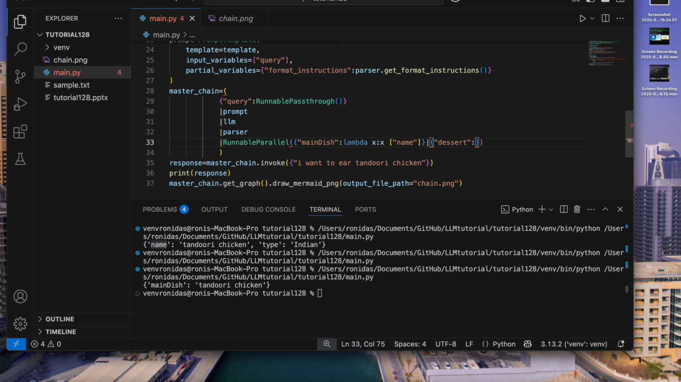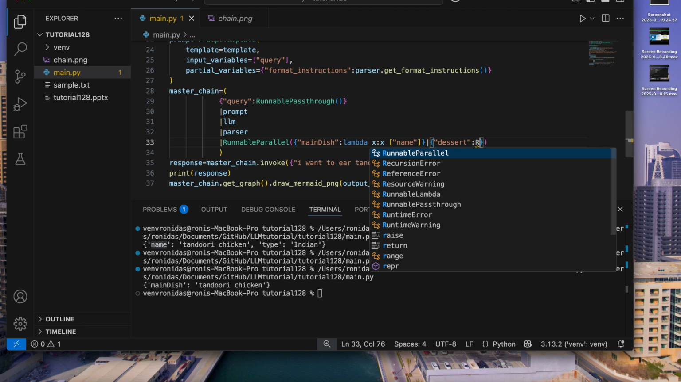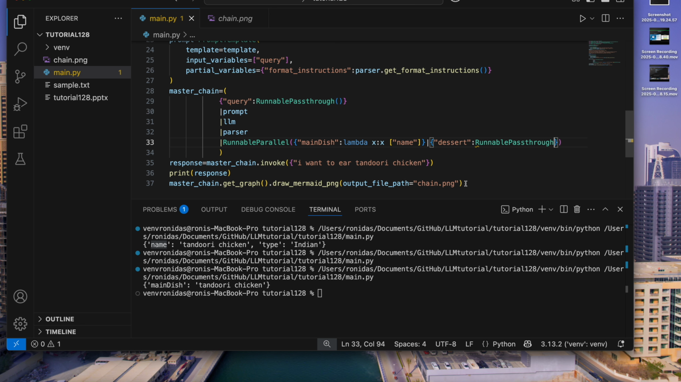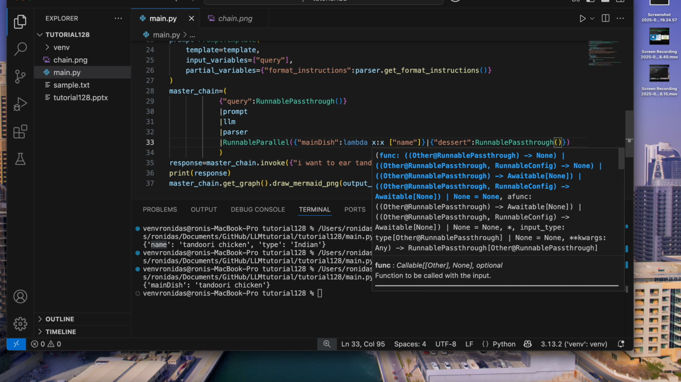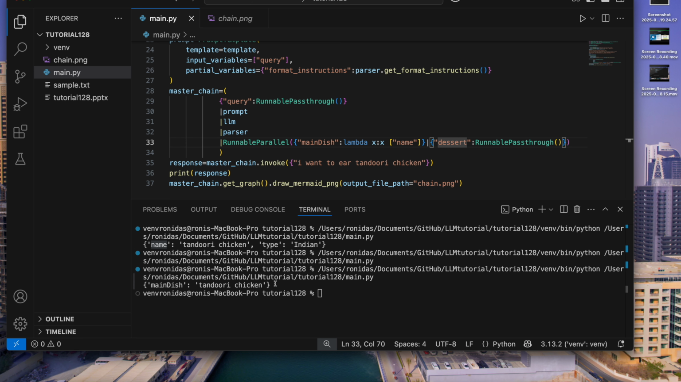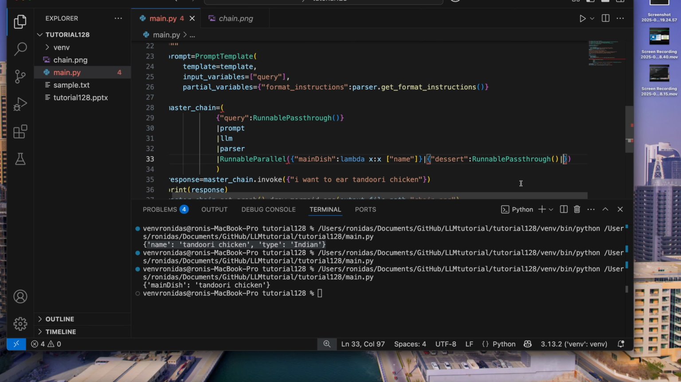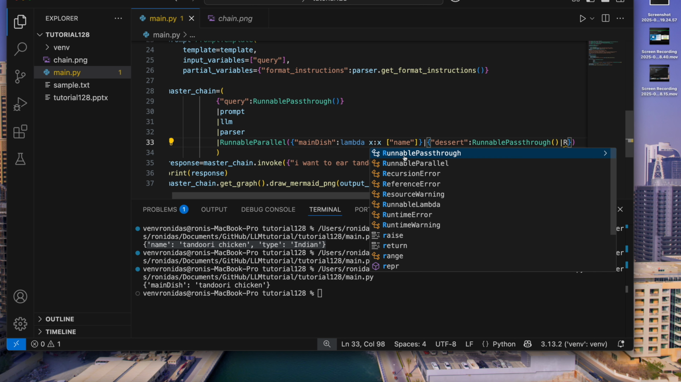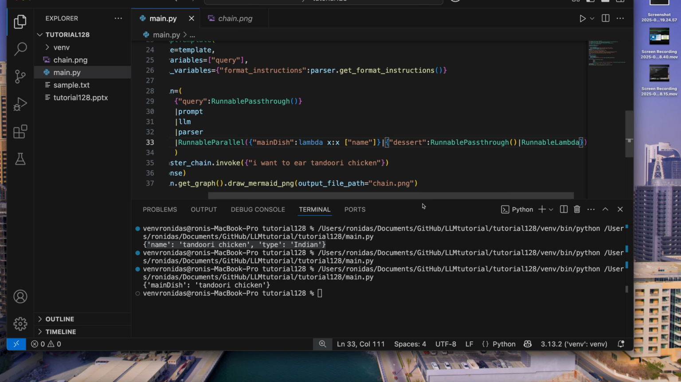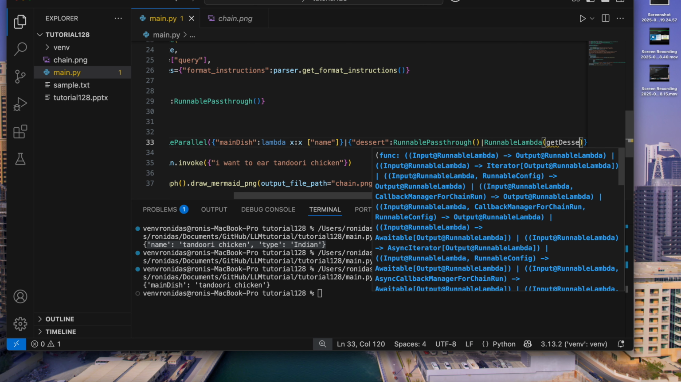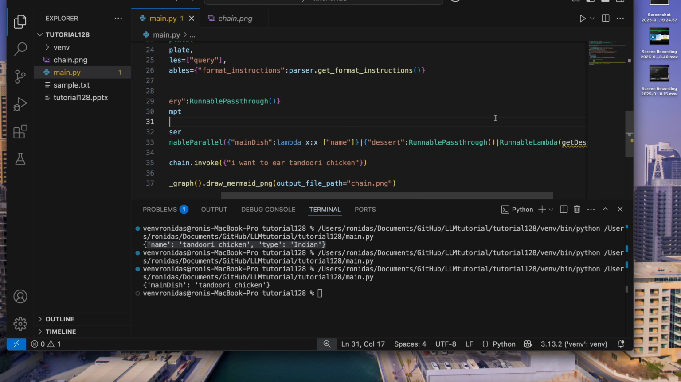First I'll just write RunnablePassthrough. RunnablePassthrough means again the same thing: it is going to receive this one, and from this one I want to actually run a RunnableLambda. RunnableLambda is actually another runnable. RunnablePassthrough we just learned, RunnableParallel you also learned, and now we're going to do RunnableLambda. And inside RunnableLambda I'm just going to write get_dessert.